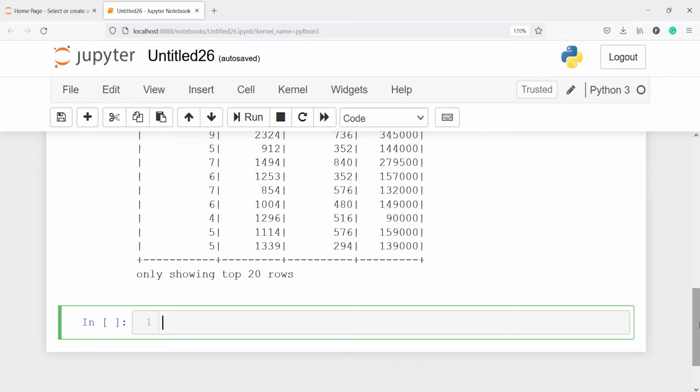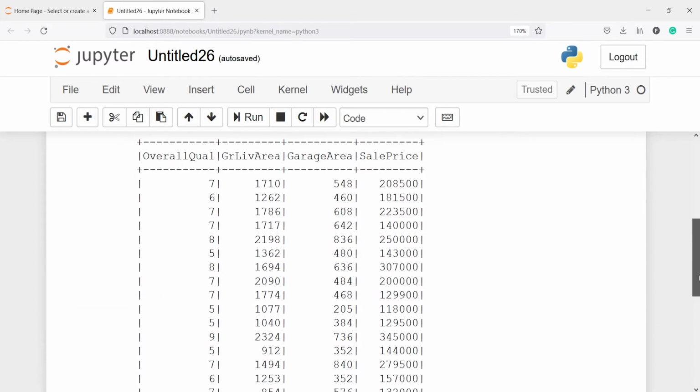The withColumn function is used to create a new column. But if you give the same column name, then it will replace the original column and create a new one. So whenever you want to create a new column in a PySpark data frame, you will always have to use the method withColumn. We will create a new column which will have the new variable, double of sale price. For example, here the sale price is 208500.